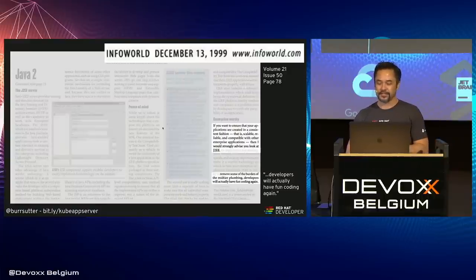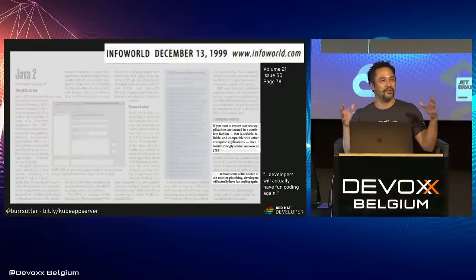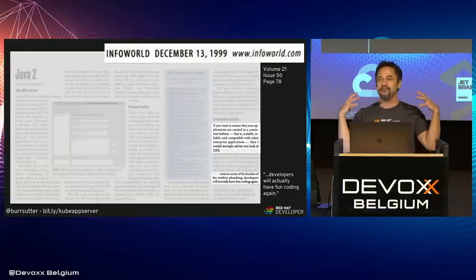But also look at this particular advice. We want to ensure your applications are created in a consistent fashion. They're scalable, reliable, and compatible with other enterprise applications. We strongly advise you to look at J2EE. This was the world we were in back then. Everything was completely proprietary except for Java. Java was the only thing that we could build our applications in and have even a chance at moving it from one platform to another.